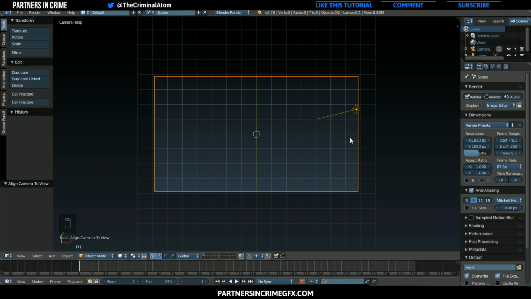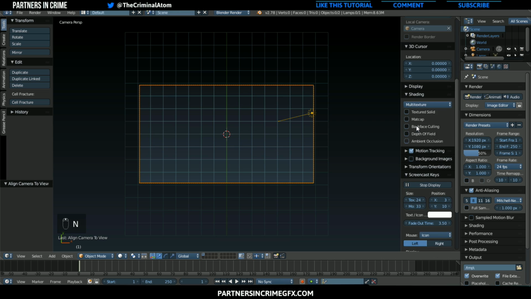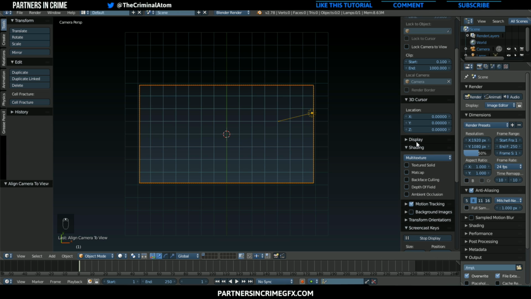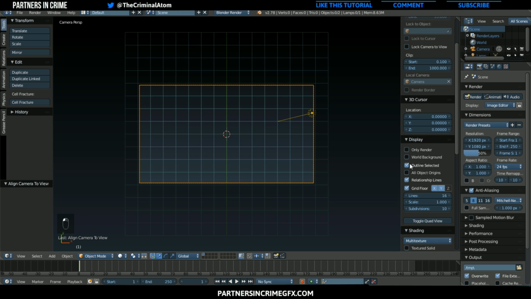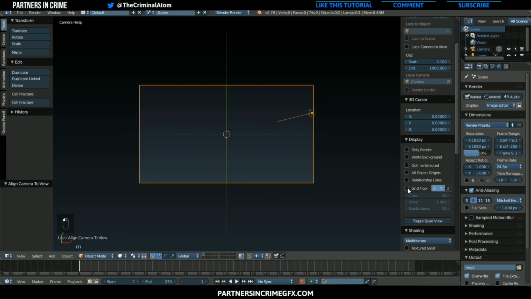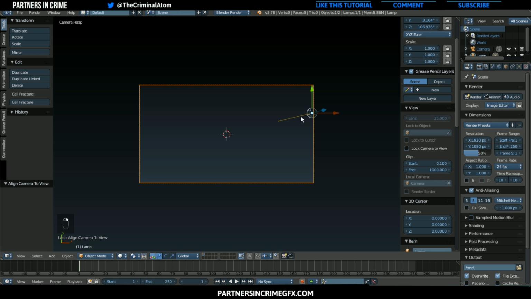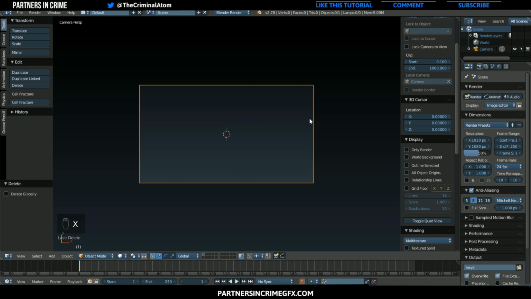So type N on your keyboard, scroll through the panel until you see this display section, select it, and just deselect all of these values. Now right click on this lamp here and type X and click delete to delete that, and we can collapse the panel by typing N.